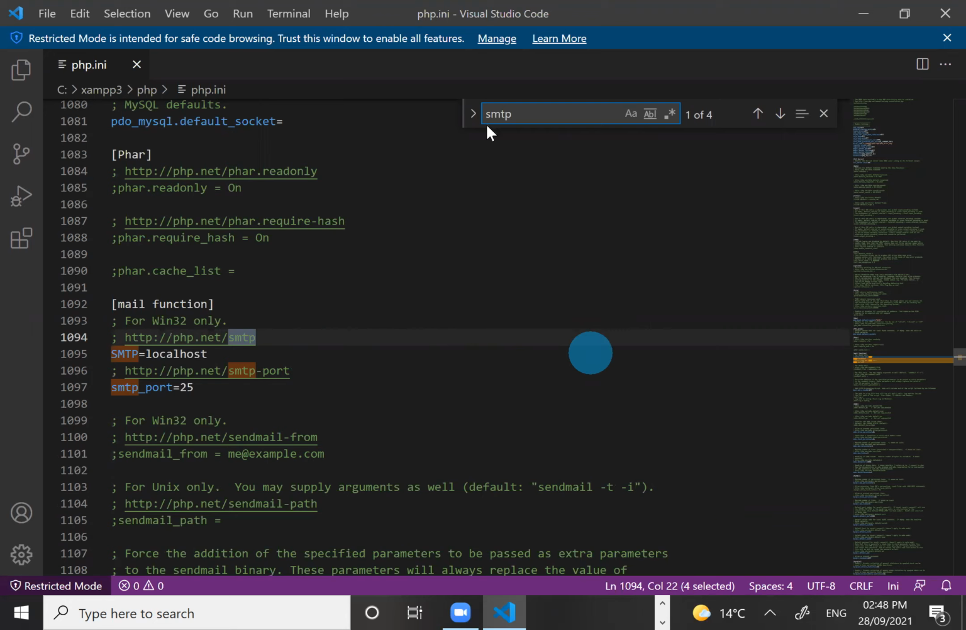I can just press Control F to find, and you just paste or type it. It takes you straight to it. You can see my SMTP server port is now 25. However, if I want to change it, I can say, okay, my hosting company gave me this. I can put it there, and I have to save it. Of course, it's better not to change anything without knowing it.